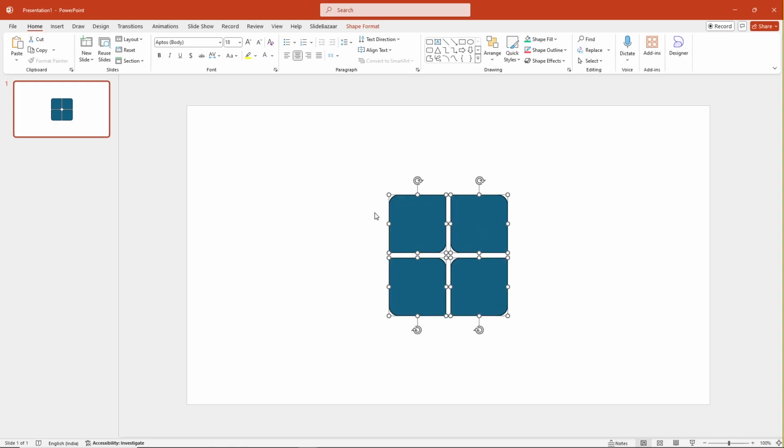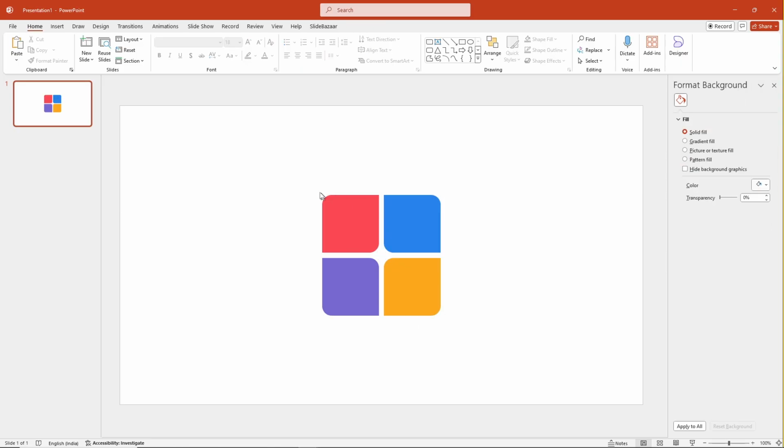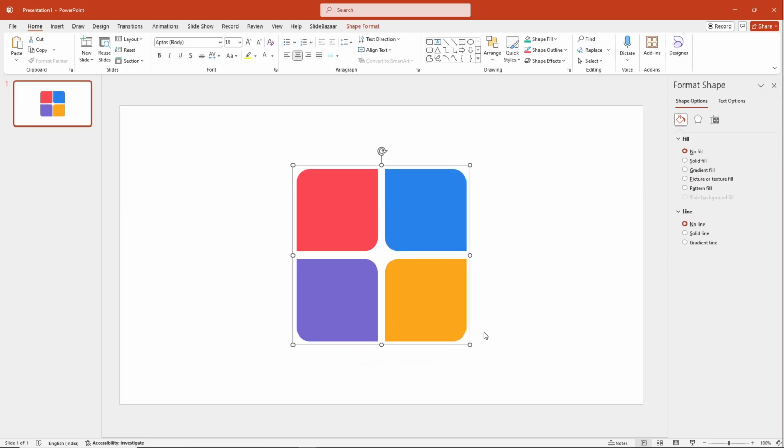Now let's add some color. Right-click a shape and click on Format Tools and change the colors. Do the same for all the shapes. Then select them all and set the line as no line. If needed, you can resize it by holding Shift and dragging the corner handle.